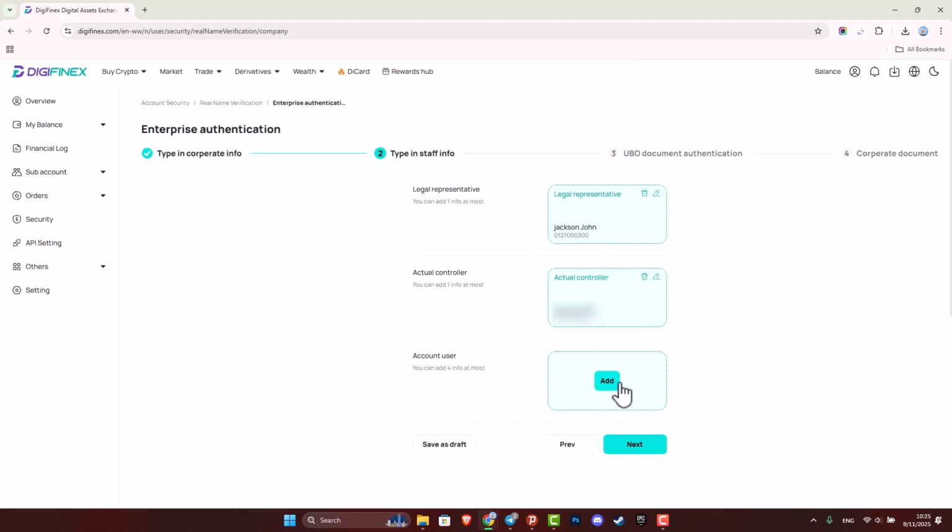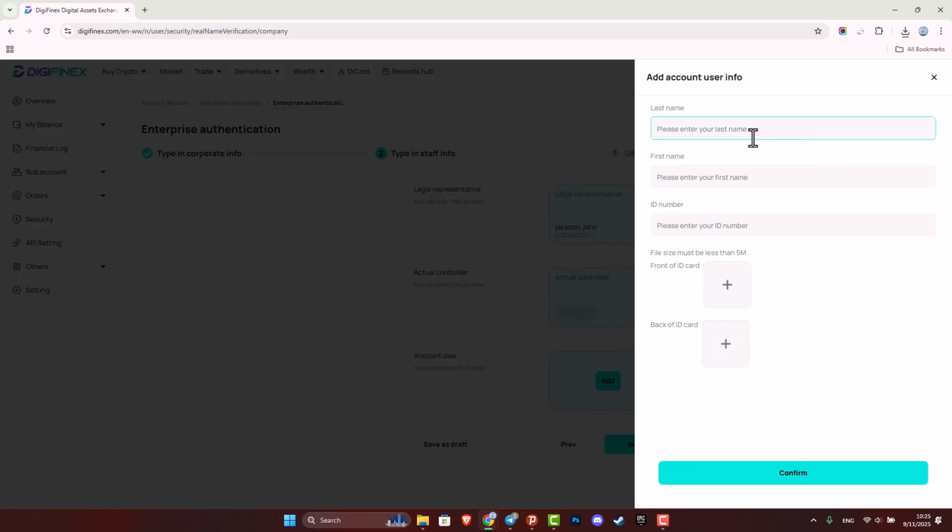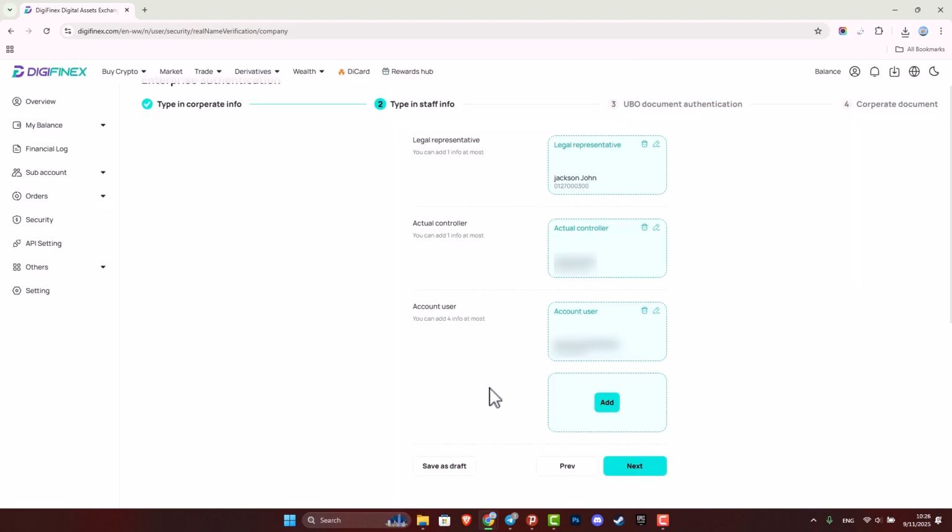Click on Add. Enter informations like last name, first name, ID number, front side of the ID card, and back side of the ID card. Pay attention that the documents must be maximum 5 MB. After uploading the informations, click on Confirm. If you wanted to add additional informations, you can click here. Then after entering all the informations, click on Next.